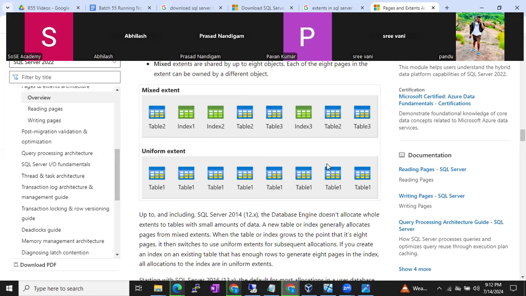But for the first time, from which extent will it allocate the page, guys? From the mixed extent. Very good. So that you are not going to waste the storage. If your table is not growing, the wastage is limited to a single page. I told you, extent is nothing but the basic allocation unit. Imagine SQL Server is allocating 8 pages to a single table. If the table occupies only one page, you are going to waste the remaining 7 pages, guys. Is it clear?